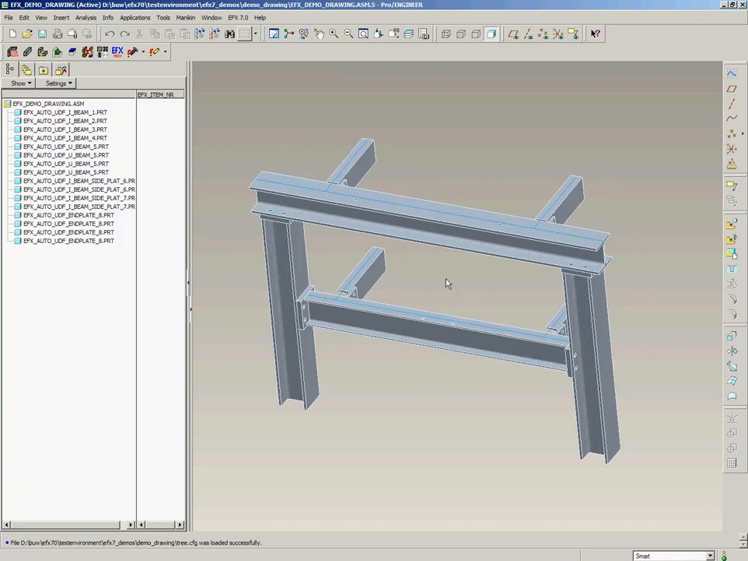During the design of the framework, it may happen that different parts with different part names, like this part and this part, have similar or exactly the same shape. So in structural steel design, it is important to find out which parts have identical shape and to give them the same item number in the bill of material later on.